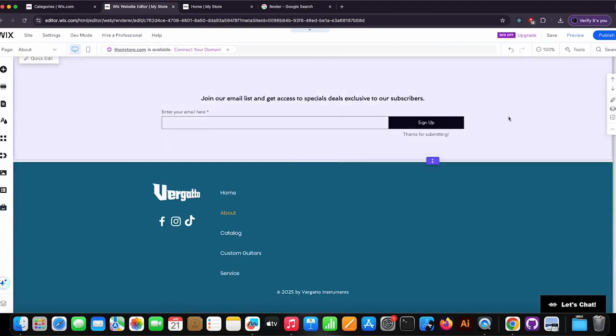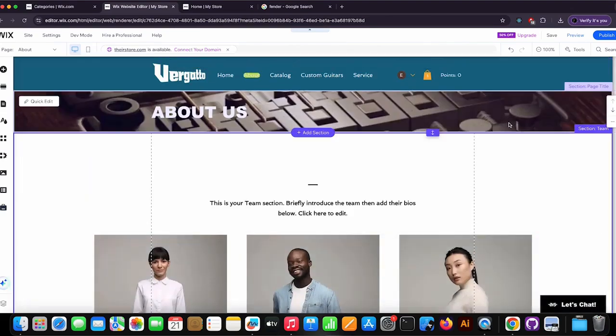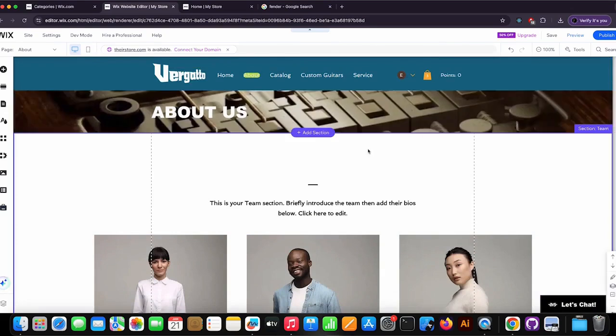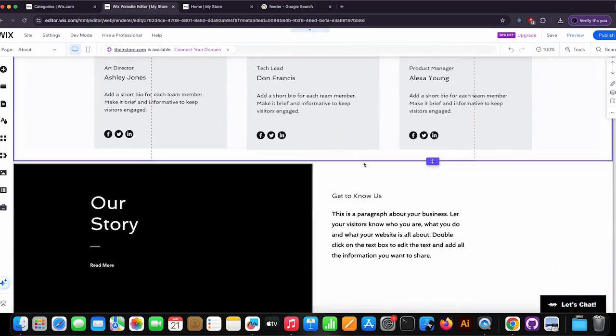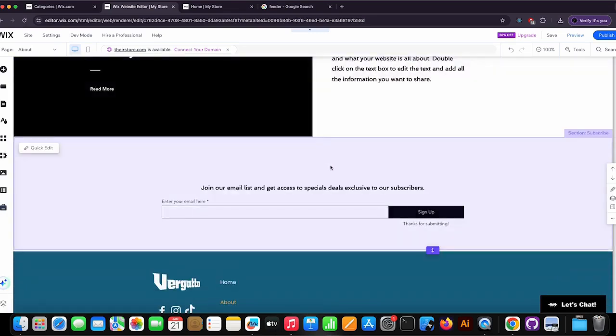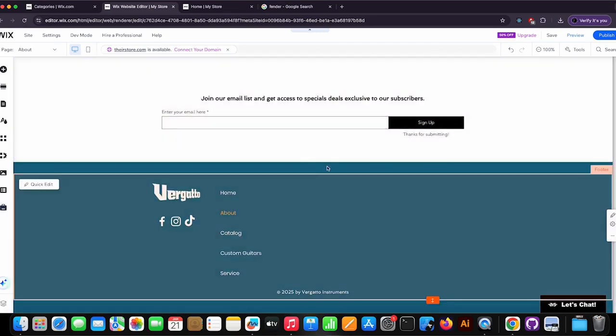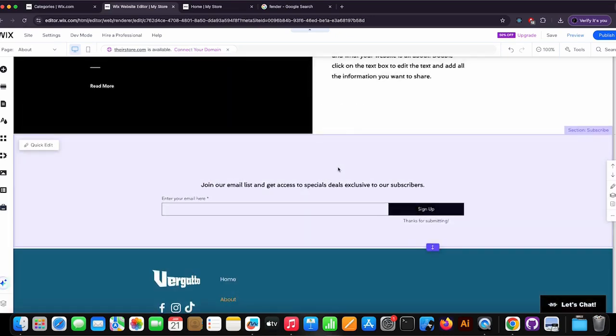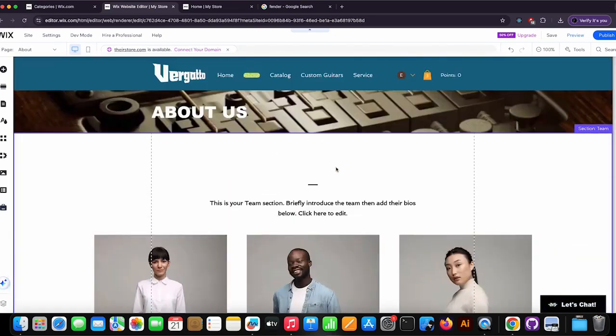Okay? And that's basically how I edit the pages on the site. Each section contains several elements, which can also be edited, changed, updated, and you can add colors, backgrounds, videos, and basically everything.